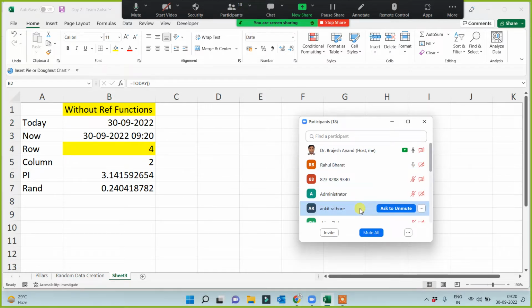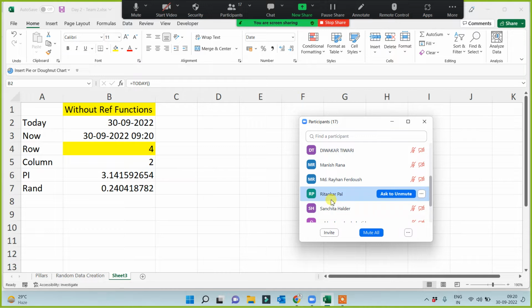So every function is okay. Is it okay now, Rahul sir? Yes, understood. Very nice. Rehan sir, can you tell me? Is it okay? All clear? Yes, all clear. Very nice.